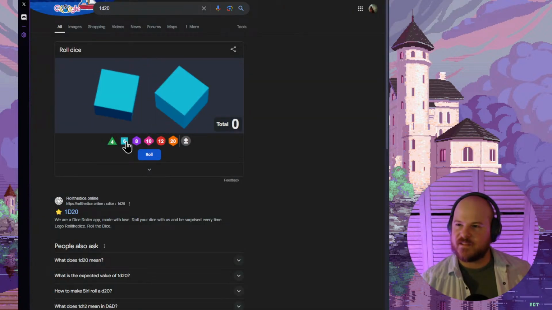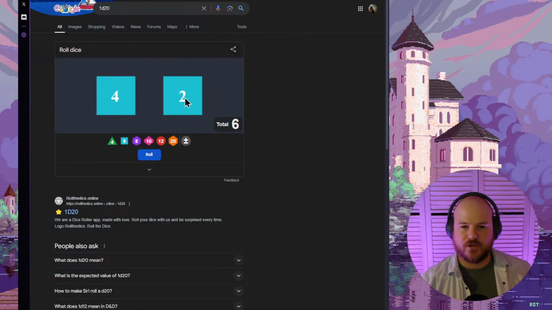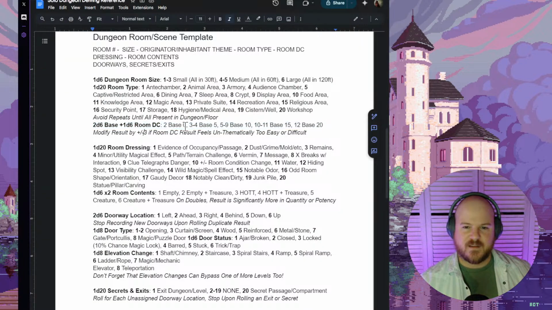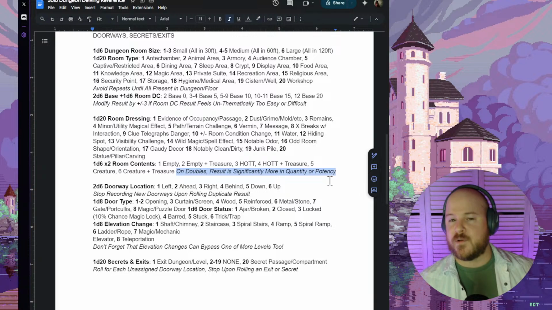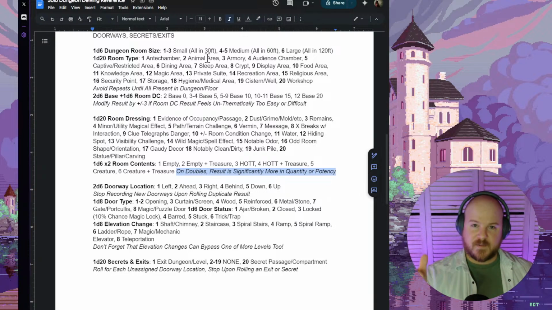Let's kind of go down the list. 4 and 2. Okay, so this is a very interesting one. So in 4, I clicked on the wrong thing, didn't I? So 4 is a HOTT and a treasure. And I rolled a 2, which is empty and a treasure. So down here you'll see at the very end, I have on doubles the result is significantly more in quantity or potency. So this room is empty.